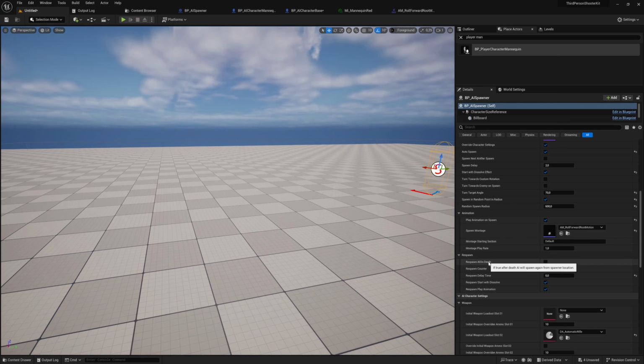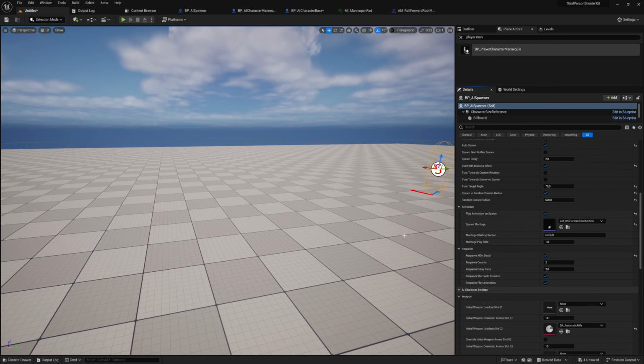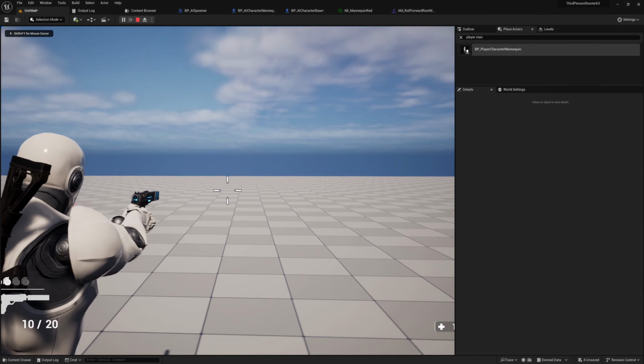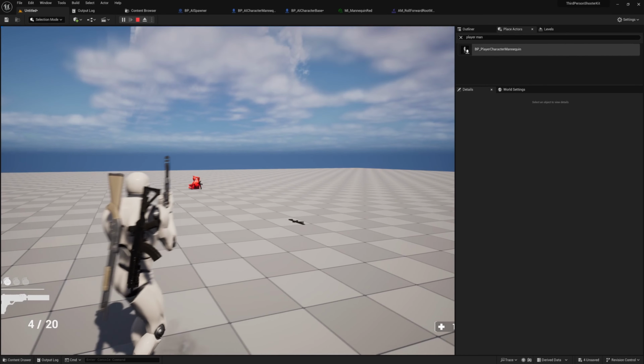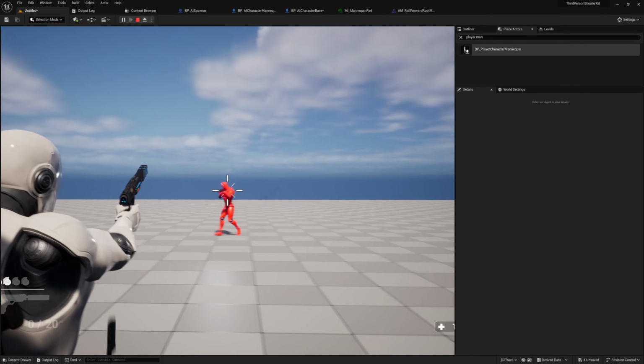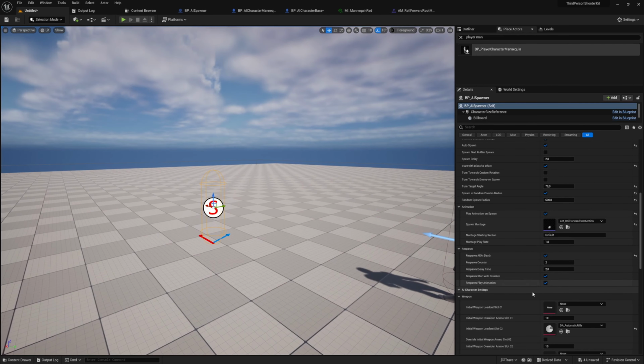Yeah, here's a little wave system thing. Respawn AI on death. As I said before, let's put 2 seconds. So after I kill this guy, after 2 seconds, the next one will spawn. And after another 2 seconds, the next one will spawn. Right, so like a simple wave system you can do here.